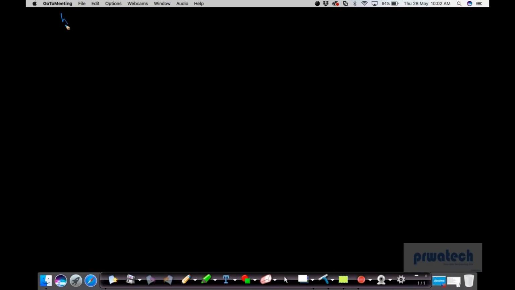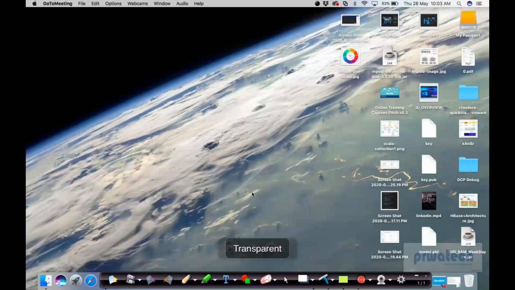In HBase shell, we'll be writing show_filters, to see our filters, how many filter options are there. So total there are 18 filter options. We'll see how to use those filters one by one.